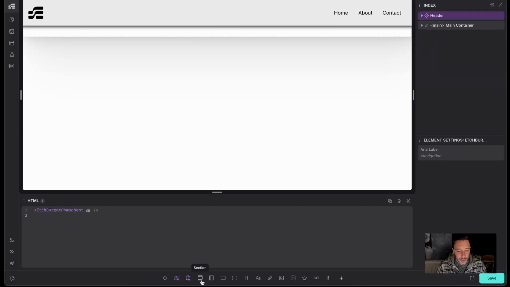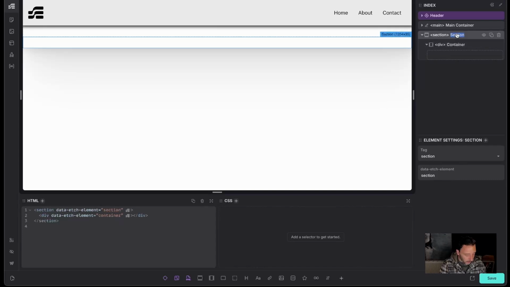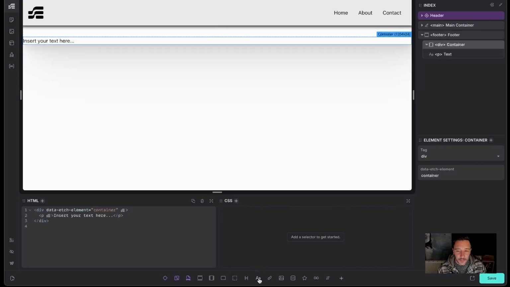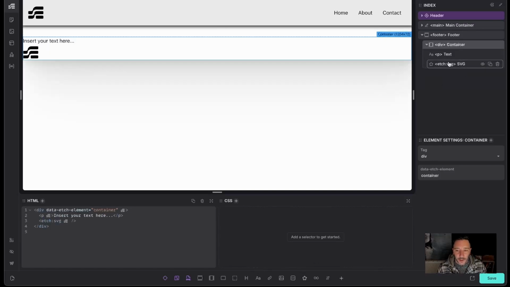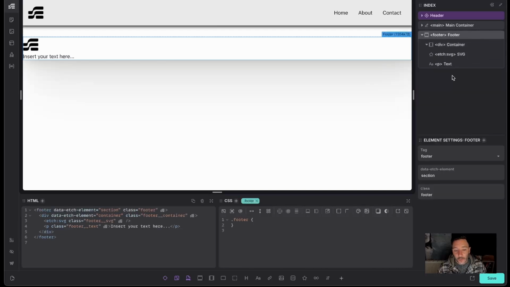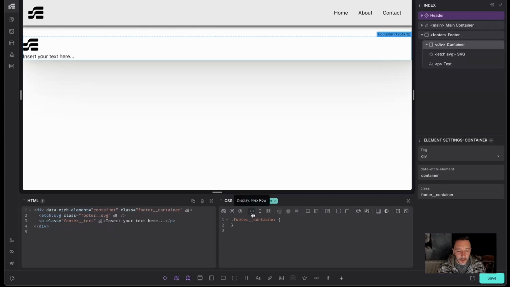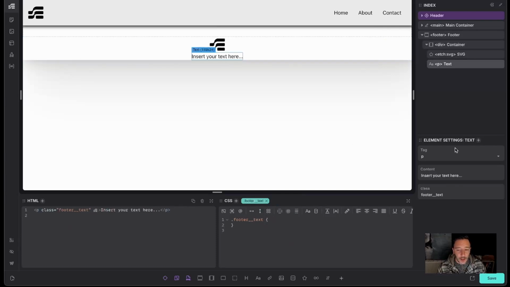Cool. And next, what we do need is a footer. So I'm just going to put a quick footer together. Need to change out the tag. We've got the container there, and then let's just do a bit of text, and we'll grab another SVG in there. Cool. Now I'm happy with that as a structure right now, so I'm going to create the BEM classes, and we'll center all of this up, I suppose. So like that, and proudly made with Etch. Okay, cool.